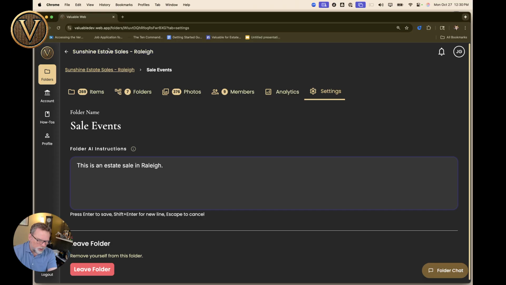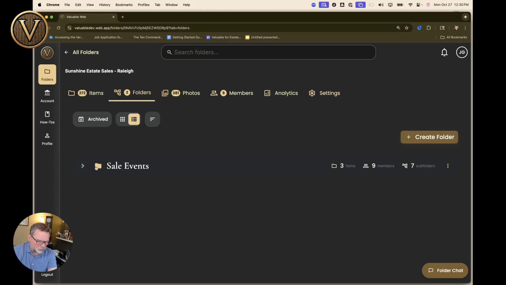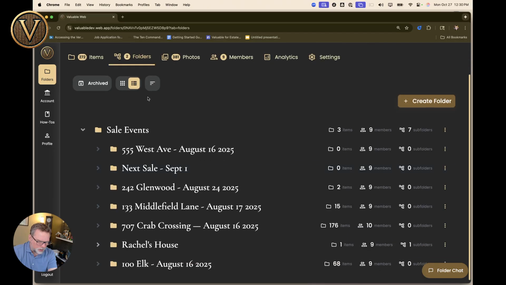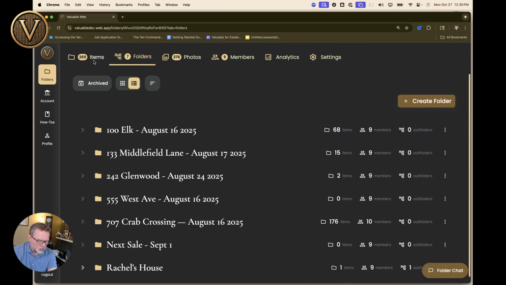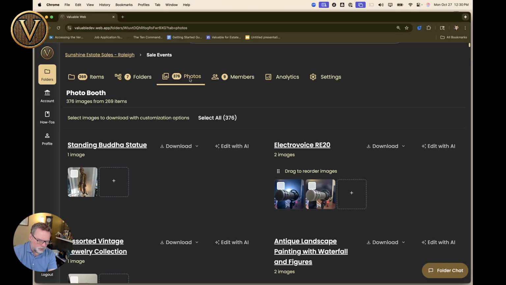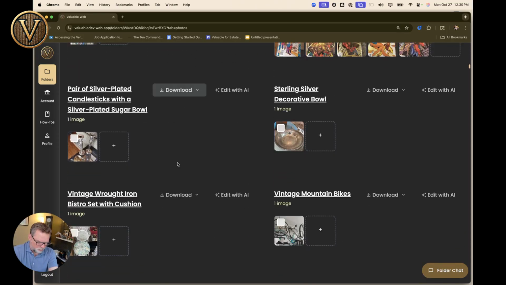So you can always go back now to Sunshine Estate Sales and all the way back to sale events. Again, twisty. There's your sale events, and go right down in there. Look at the items. From there, we have other tutorials about how to work with your photos. This is our newest feature, the photo booth. This will shortly have a way to show them by date. So right now you can see all of the items, all of the photos for each of the items.